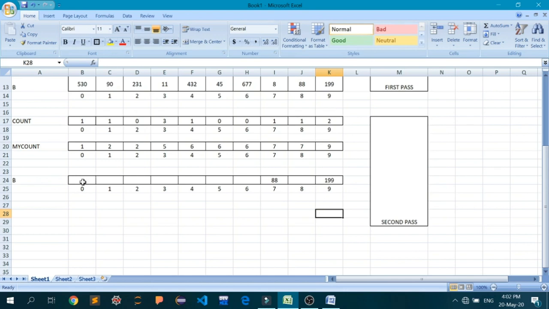I have done this problem. You can do this again yourself, so I'll just write those elements. It will save us time. 8 and 30 and 231, and after that 432 and 045 and 677 and 90. Okay, so we are done with the second pass actually.